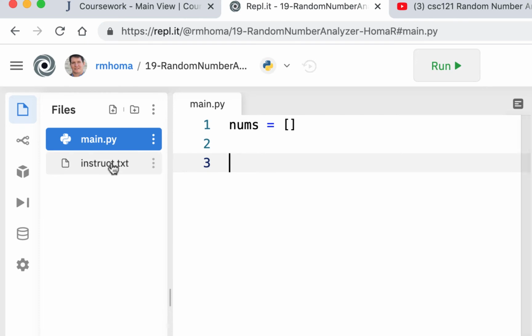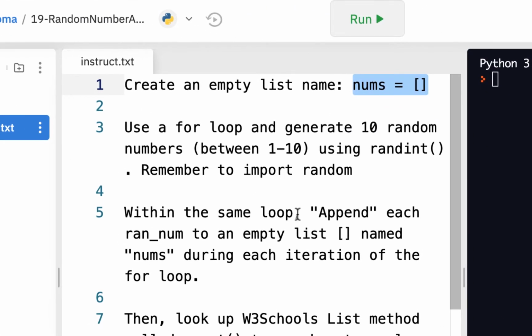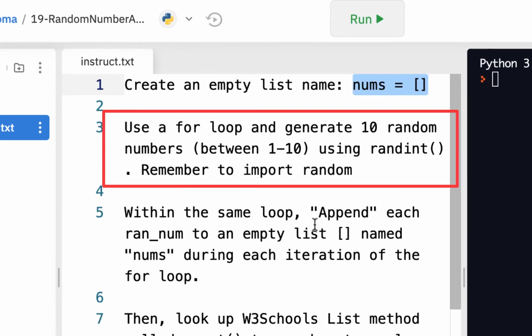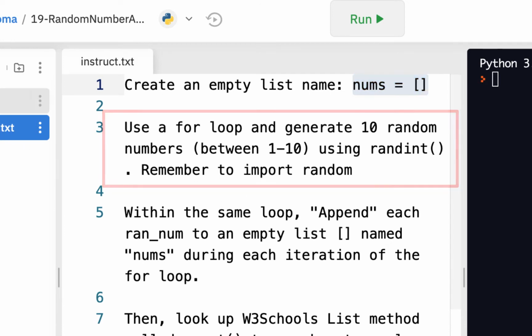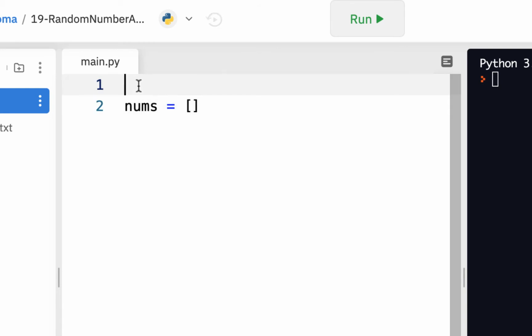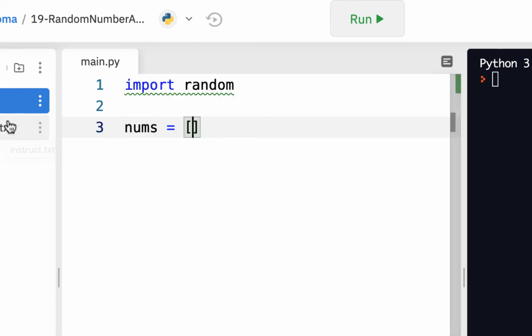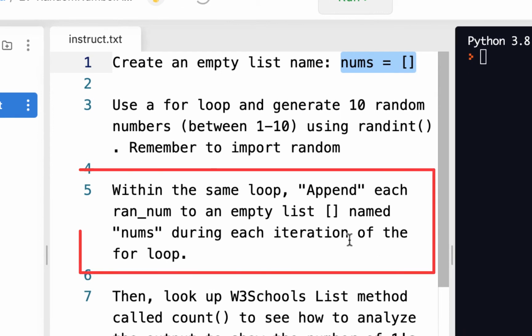And I'll hit return. I'll go back to my instructions, and then it says use a for loop to generate 10 random numbers between 1 and 10 using randint. And it says remember to use import random. And it's a good thing it said that, because I would have forgotten that. So go to the top and put in import random. And so now we're going to use a for loop and generate the numbers, and then we'll append them to the nums list. So we have to do that next.